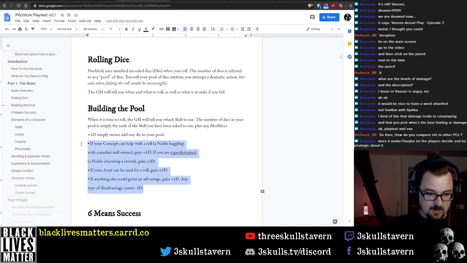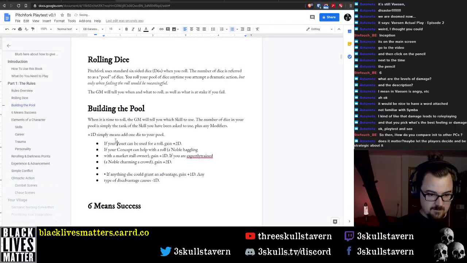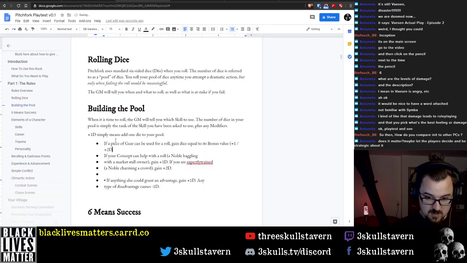So we're going to make all of these into a bulleted list. Right, we said if a piece of gear can be used for a roll, gain dice equal to its bonus value. So gear will have bonus values. Not all of them will be able to do that, but some of them will. And this will usually be +1d or +2d.